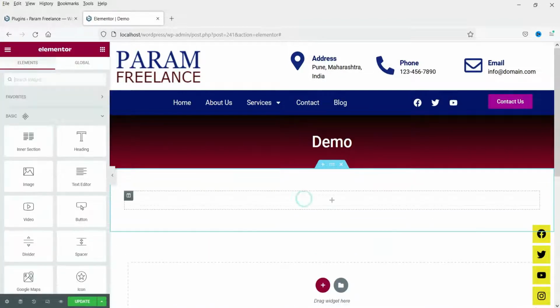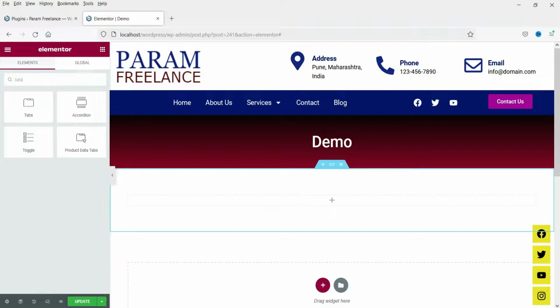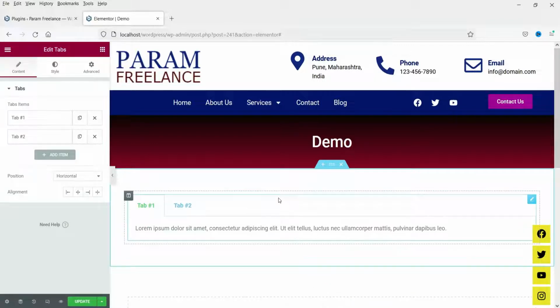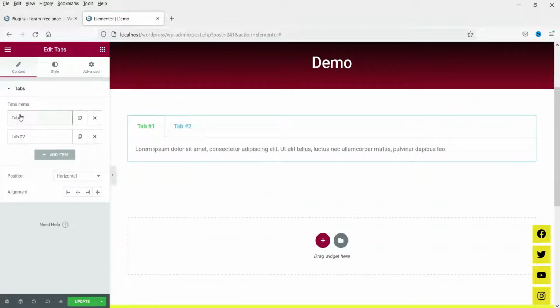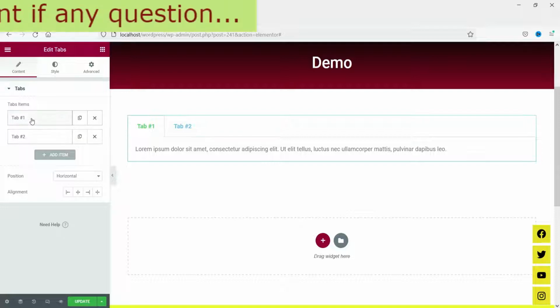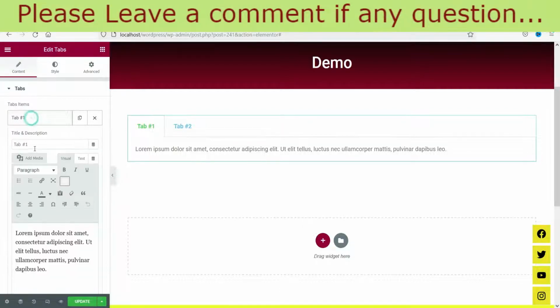Right now click on the plus sign and here search for tabs. So this is the element that we are going to use, tabs. So let's click on tabs, drag it and drop it here. So this is the default layout. Okay, you will see tab 1 and tab 2. Here you will see the settings for tab 1 and tab 2. So we are going to change the settings here. So let's click on this one, tab 1.